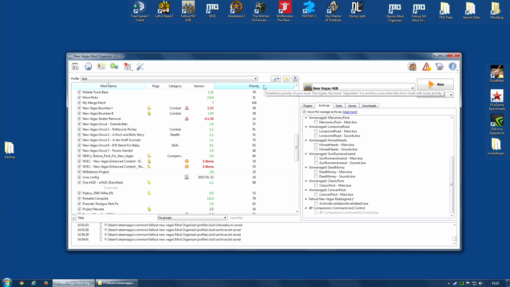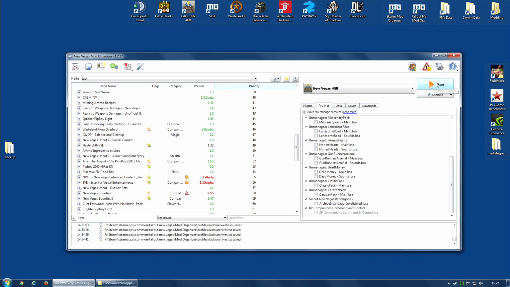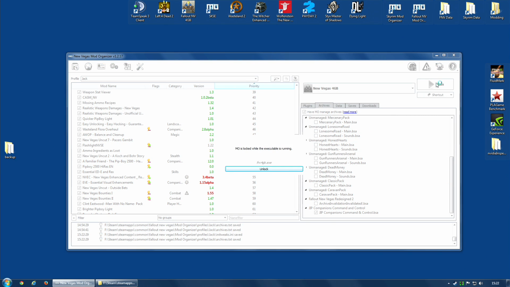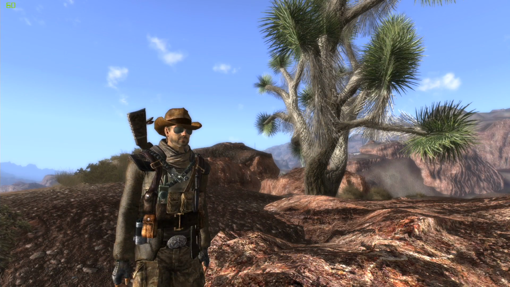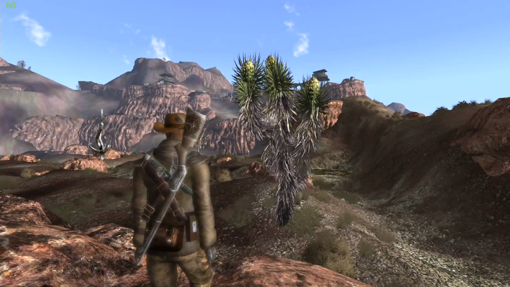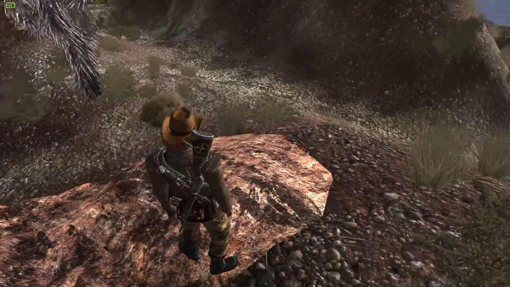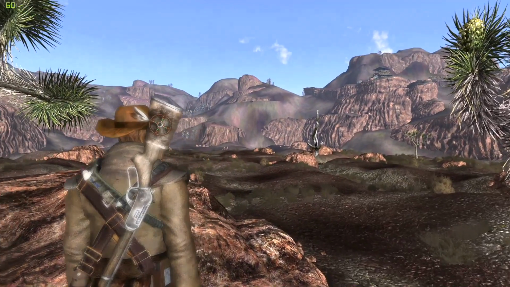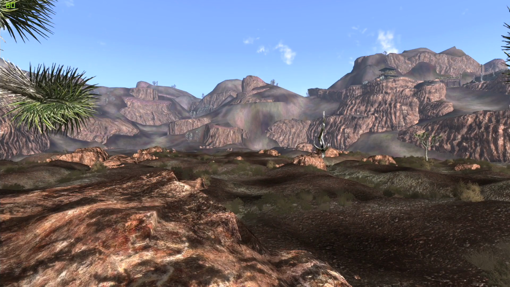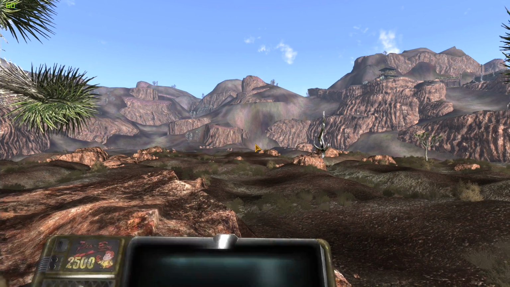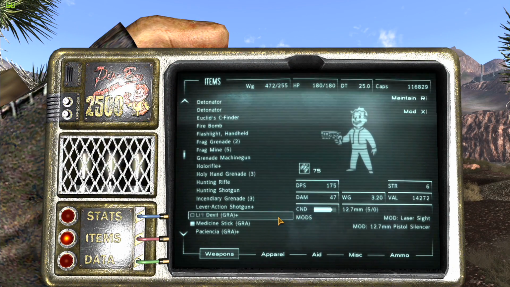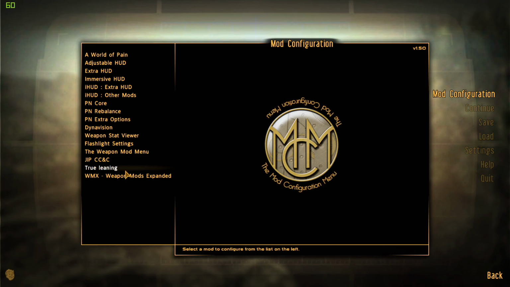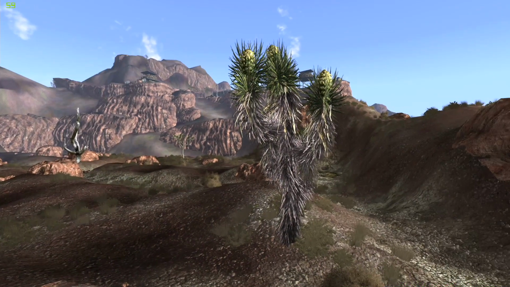So the $1 million question now is, will the game run? Let's find out. And there we have it. I'm in game. There doesn't seem to be any problems. The textures look pretty high resolution. I have my gear on. There were no complaints. I have my modified Pip-Boy. I seem to have all of my weapons. And if I go to mod configuration, a list of mods, everything's looking pretty good.